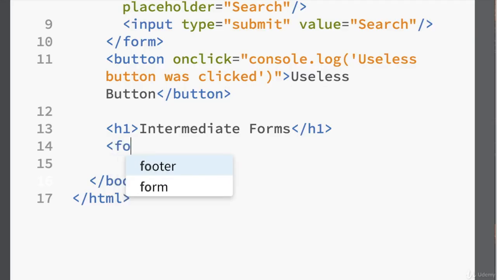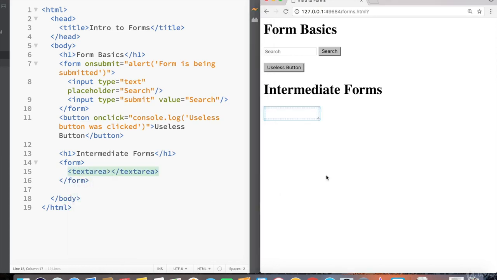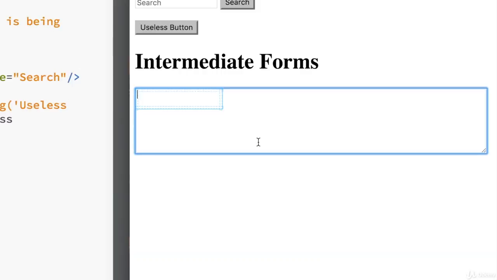So let's create another form here. And then this time, we're going to create a text area. And note that with the text area, if you're using Chrome or Firefox, you should be able to expand it to be as large or as small as you'd like. And here in the text area, we can basically submit an essay.